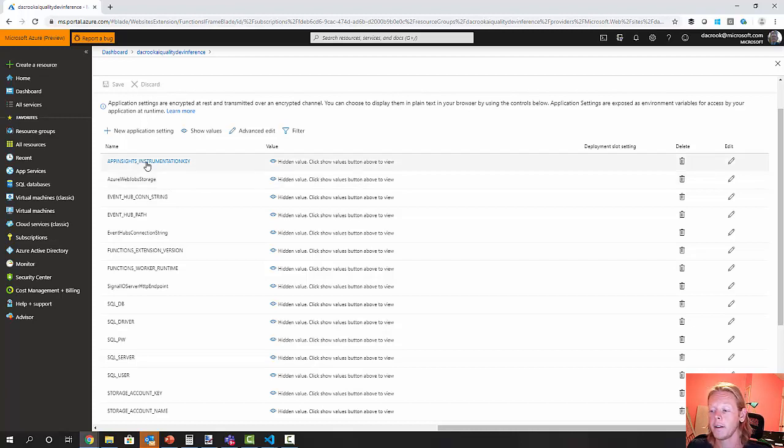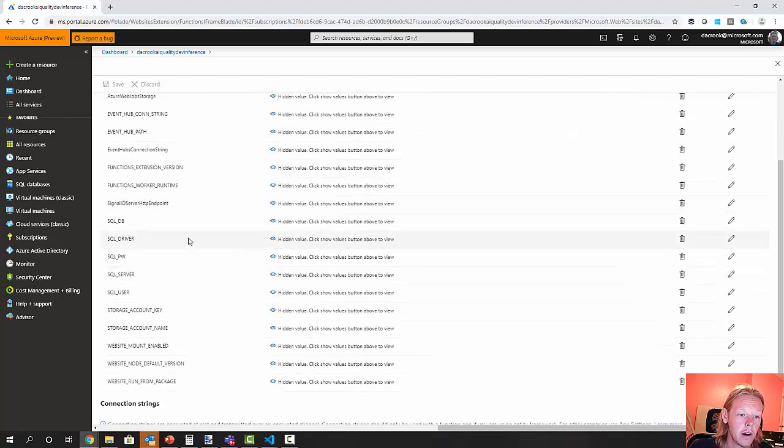I highly recommend using the version of functions with App Insights, even in your dev environment. It is so hard to diagnose an issue running in this environment if you don't have that turned on. I'm going to show that up next. That is so critical. You really want that. Things that are ours to control are the Event Hub connection string, Event Hub path, the SQL DB driver, password, server, all these things. So these need to be set to your values.